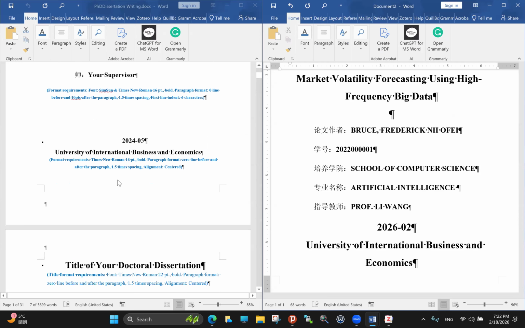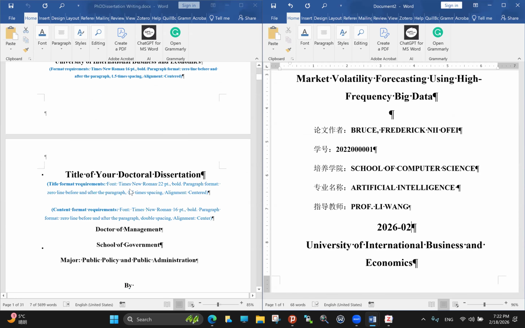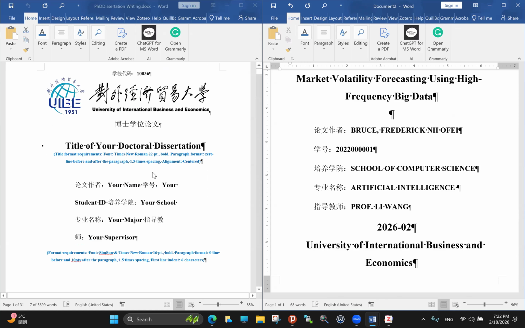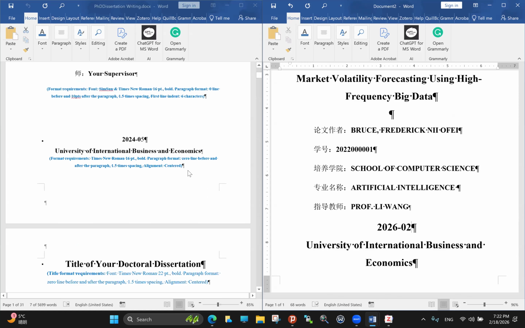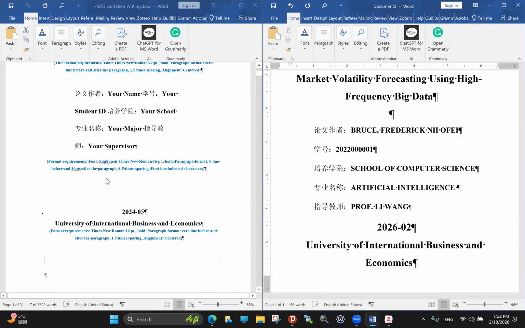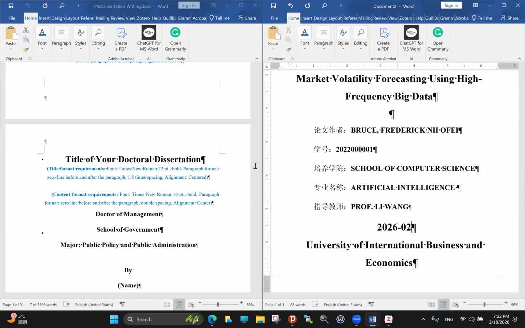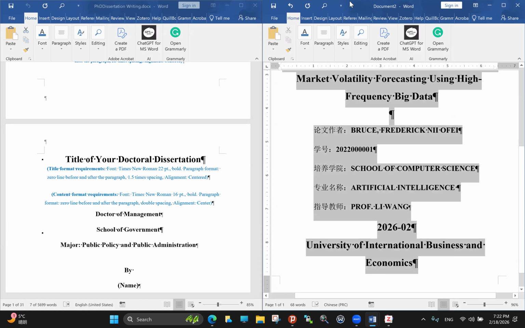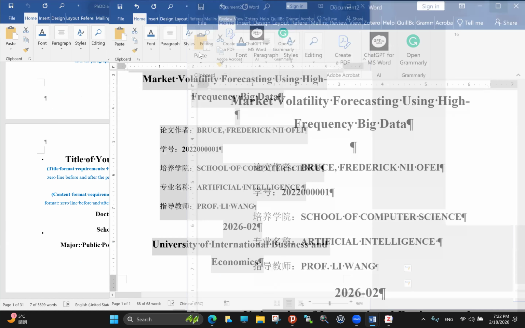Okay. Title of your doctoral dissertation again, another sheet. So we have 2020. First it was 22, and it's still 22 on the second page. And then we have the bolded paragraph format, 0 before and after, 1.5 spacing, centered. I think everything is 1.5, so let me just highlight everything and make sure everything is 1.5 throughout the document and keep my formats. Okay, no question.